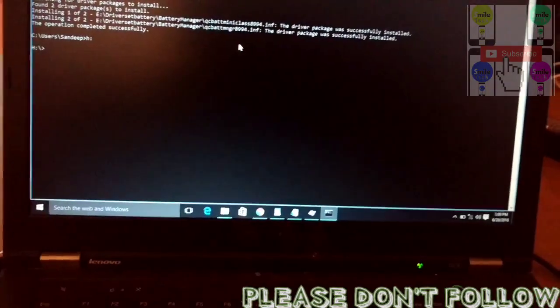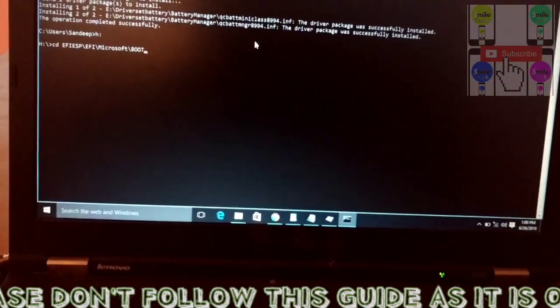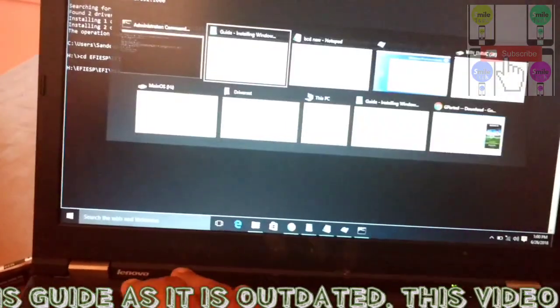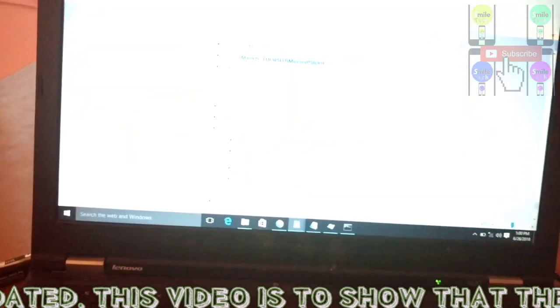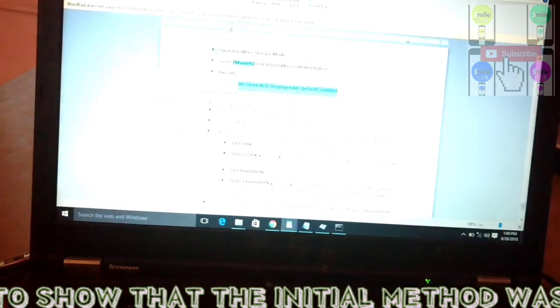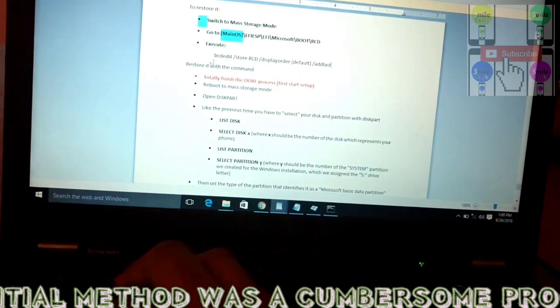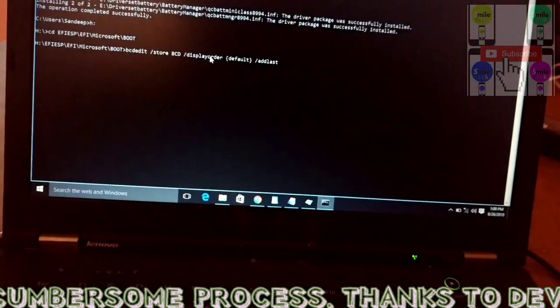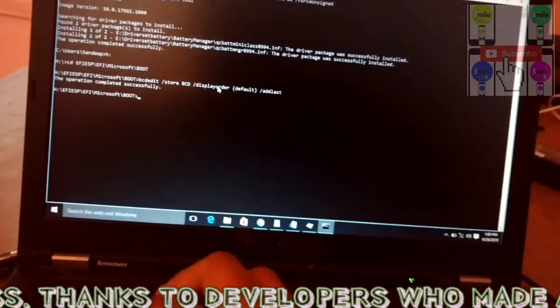Main OS in my system, it is H. I will go cd this. Okay, I'm here now. Now I'm gonna add this default entry. Okay, I'm gonna add this. Okay, I'm gonna add this. Done. This is also done.